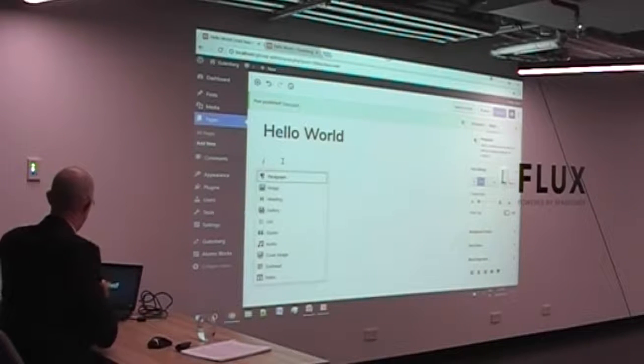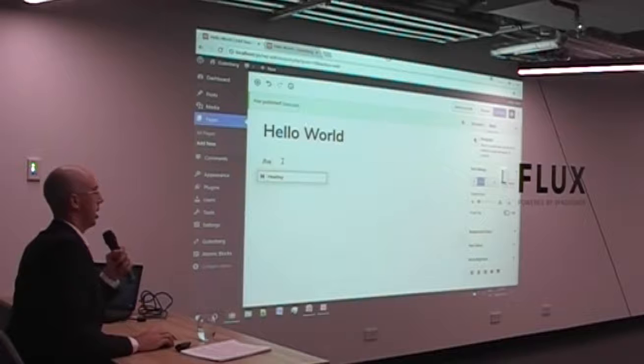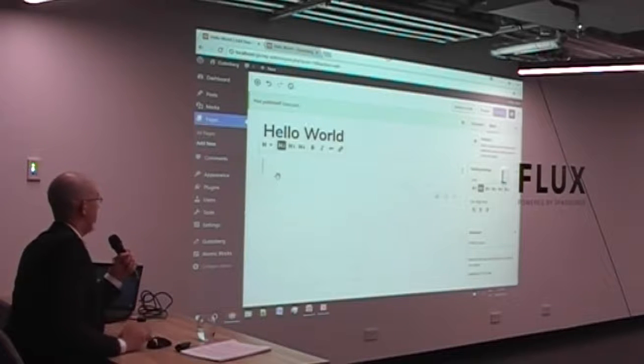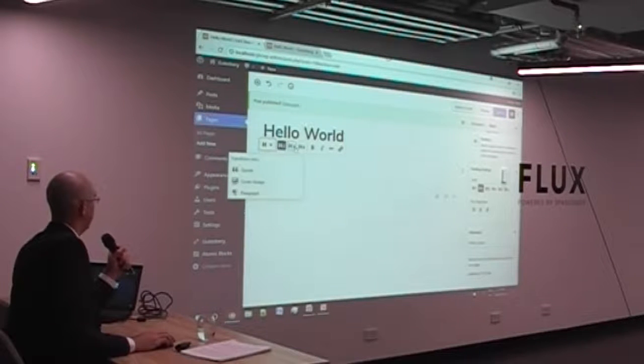So you can, if you do slash and then just start typing, then it goes down. And there's ways that you can code your blocks so that they show up different things instead of just the particular title. If you're a developer, that's useful information. If you're not, I didn't say anything.